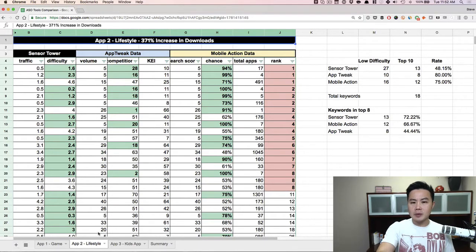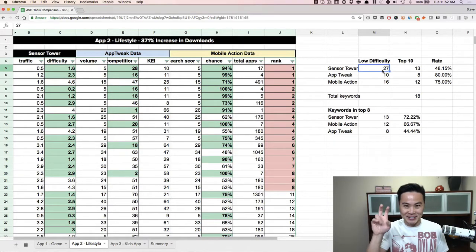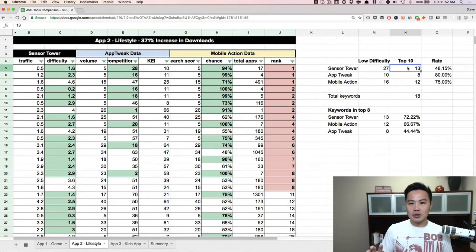I'm not going to go through some of the data. I'm just going through some of the highlights. So Sensor Tower said there's 27 apps that actually were low difficulty, right? And of those, only 13 we ended up being in the top 10. So they got about a 50% hit rate. Again, AppTweak said 10 and 8. So they got an 80% hit rate right here. Mobile Action said 16 and said 12. We did 75%. So 18 keywords in total we were able to rank in the top 10 for.